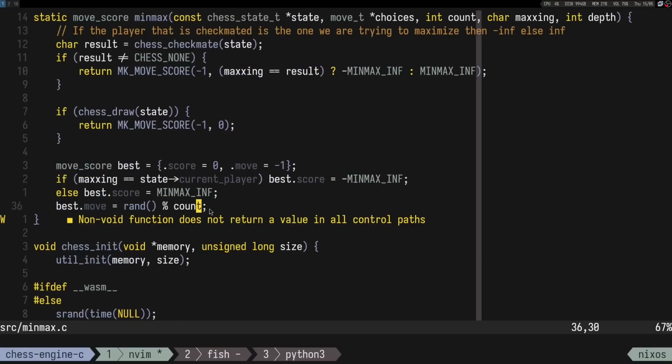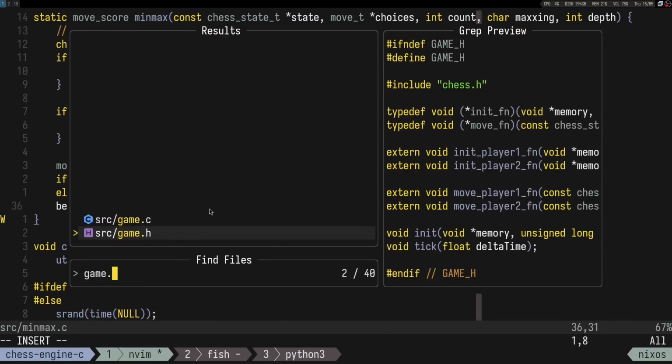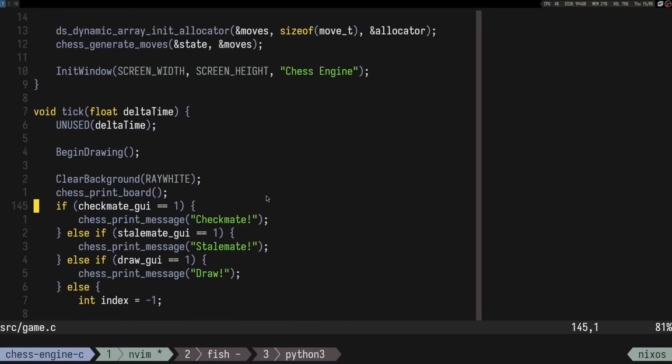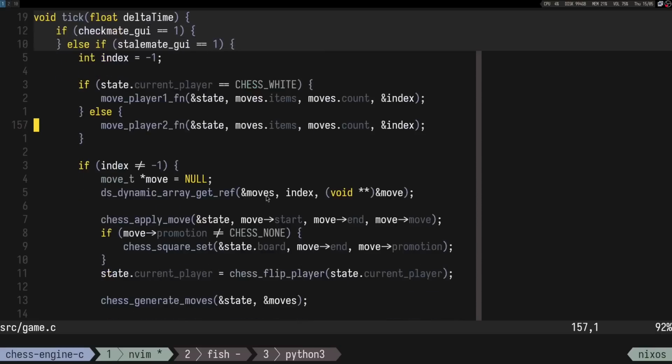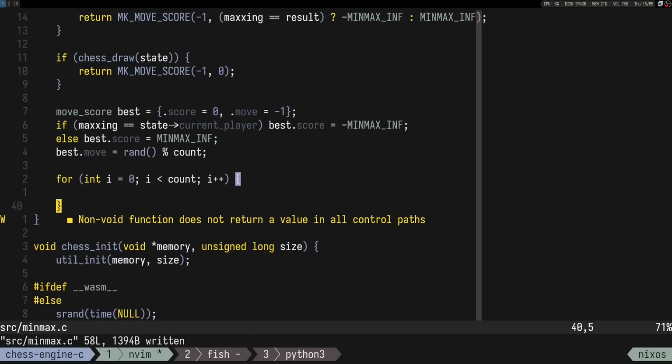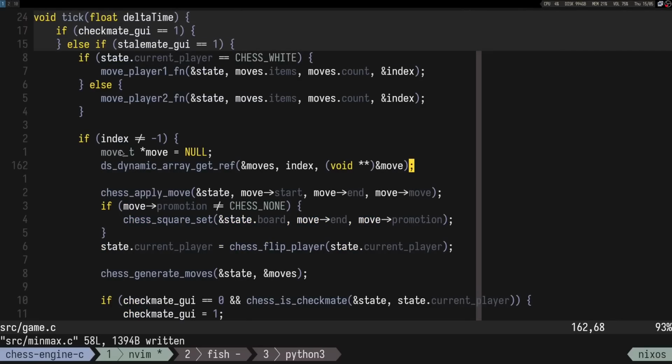So how can we do that? Well, we can look at game.c and see how we actually did it. I mean, this is kind of it. So, obviously, we will need a for loop. Int i is equal to 0, i is less than count, i plus plus. Right, we iterate all the possible moves that we have, and we need to apply that move.